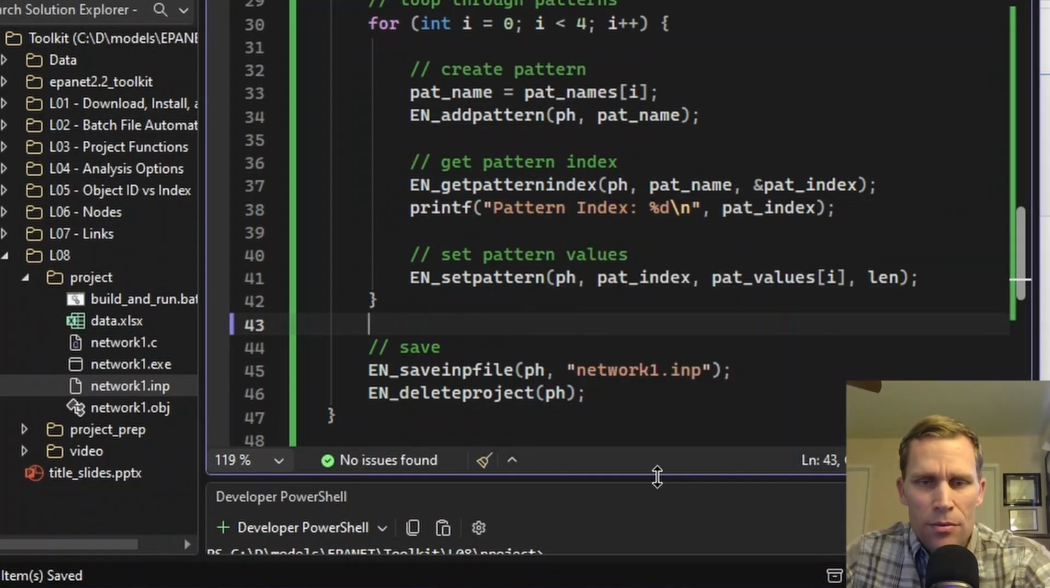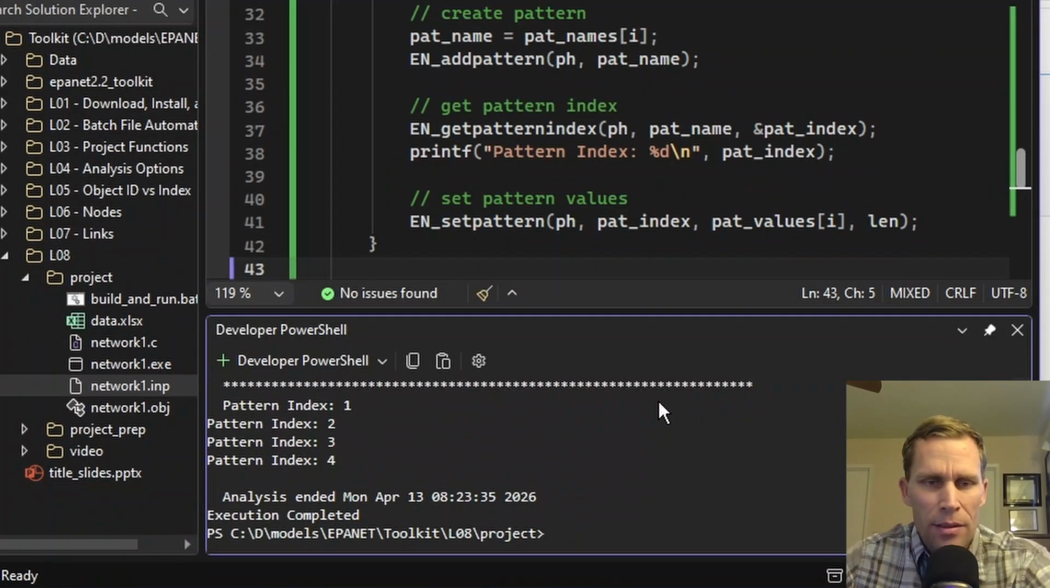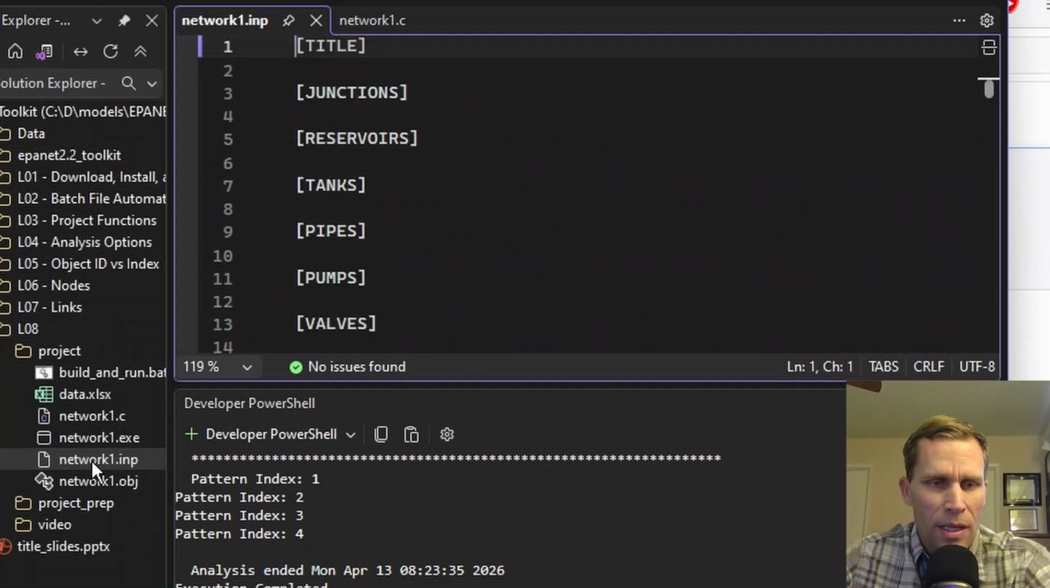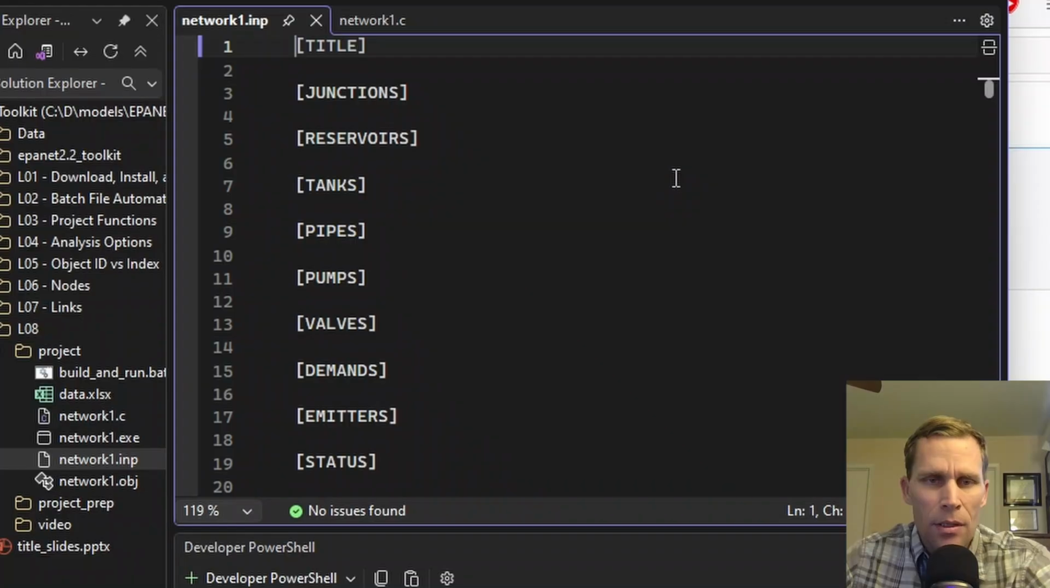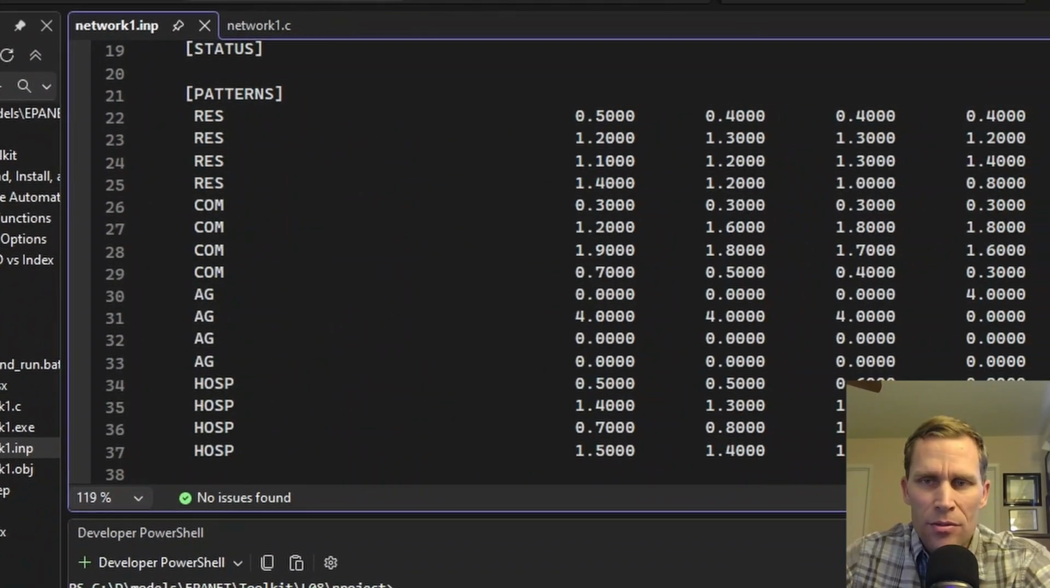So I'll click on Control S to save. Let's go down here to the terminal. I will again compile and run. Okay, that looks successful. I'll open up the network1.inp file, scroll down to patterns, and we have data. That's good. I'm going to make the screen a little wider.